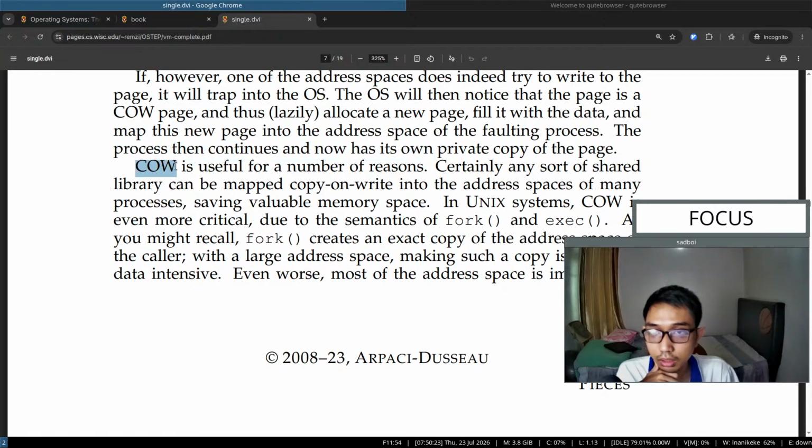Alright, copy on write is useful for a number of reasons. Certainly any sort of shared library can be mapped copy on write into the address space of many processes, saving valuable memory space.